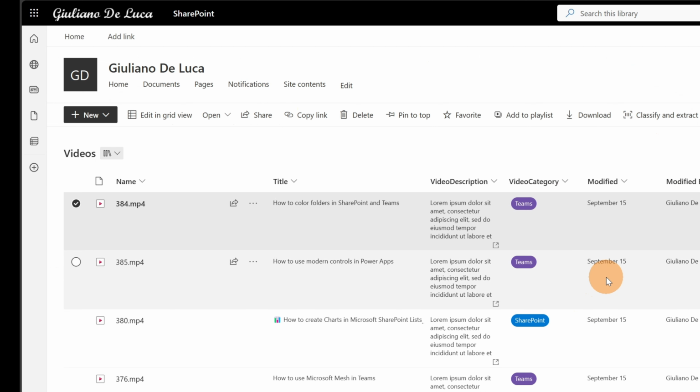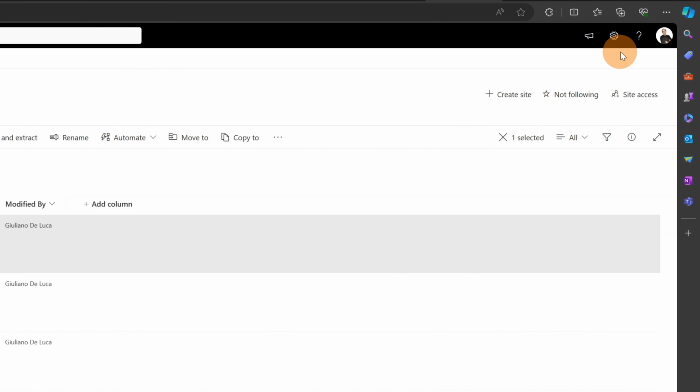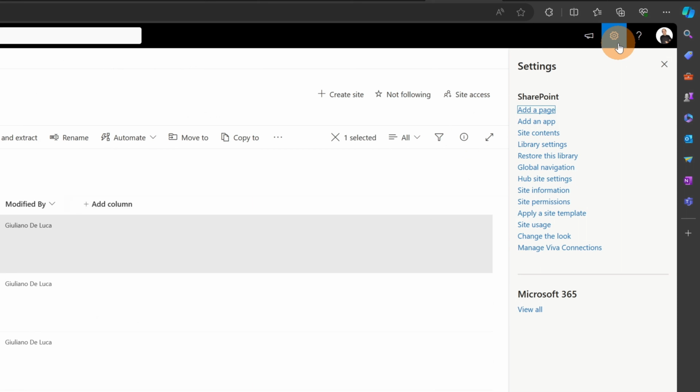So I applied the same approach to every video by saving space. Now, how can I control this number in the versioning? All you need to do is jump in a document library, and then you will find on the wheel icon the link Library settings.